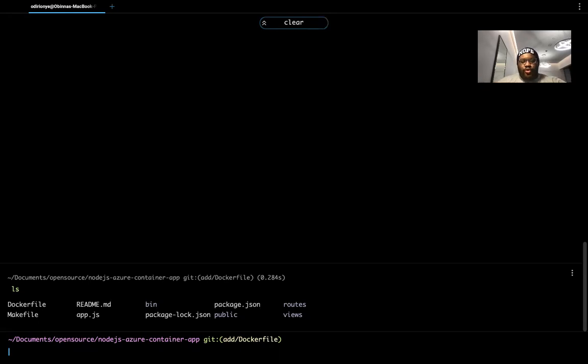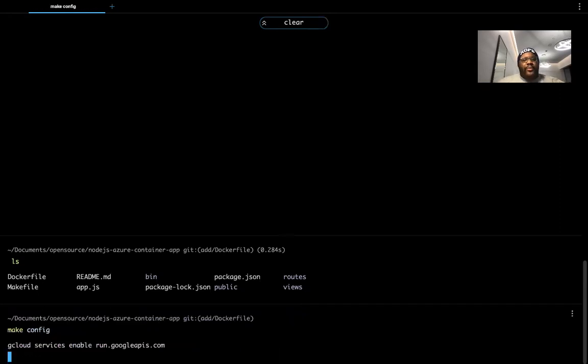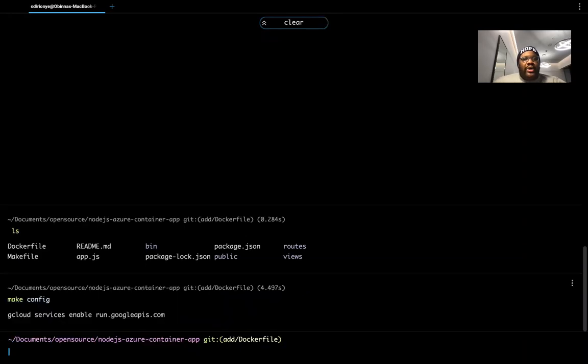The first thing I'm going to do is run make config. What is going to happen is it's going to set up an environment on Google Cloud to make sure that we're able to set up deployment on our servers.